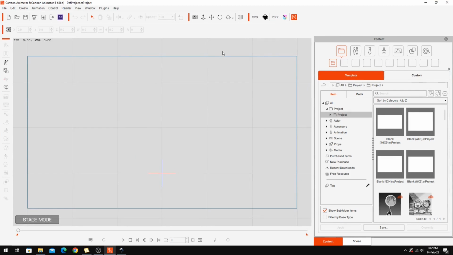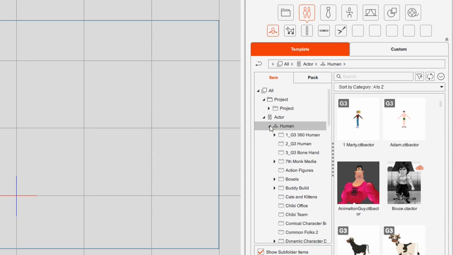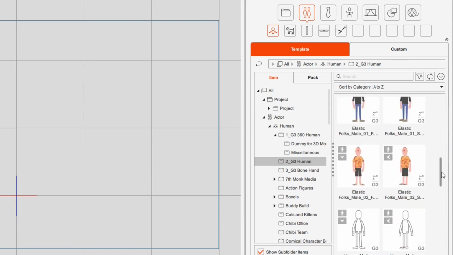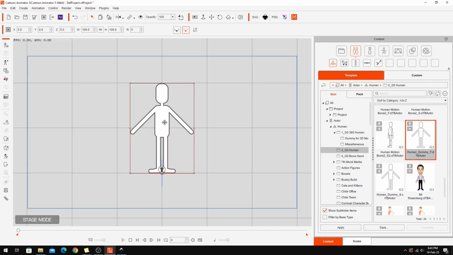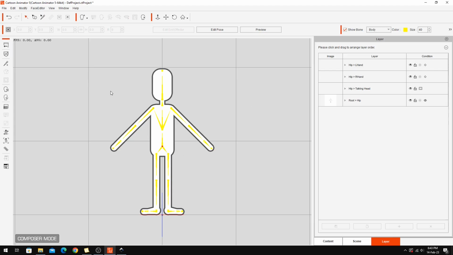Something that I tried with Cartoon Animator was just using any old template for vector characters. So we go into actors and human actors, and we dig down into G3 human. I think there's some dummy characters in here that are just the hip sprite. Here we go, we've got human dummy from the front and human dummy side. These are just your normal G3 templates for G3 raster characters, but I'm going to import my vector sprite into this.